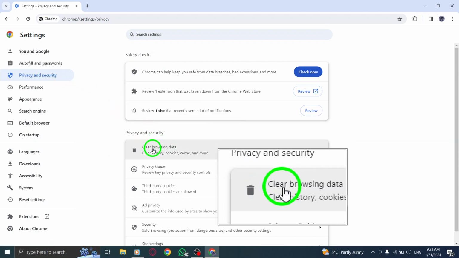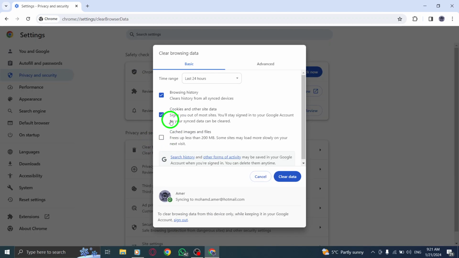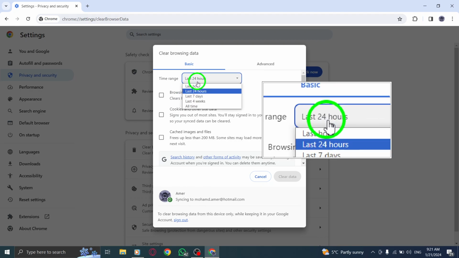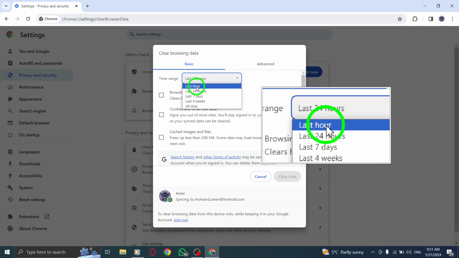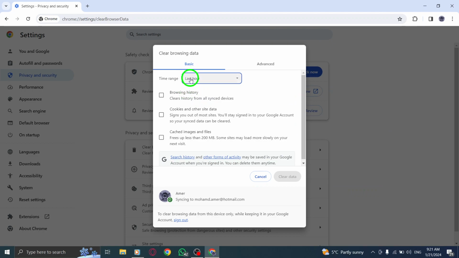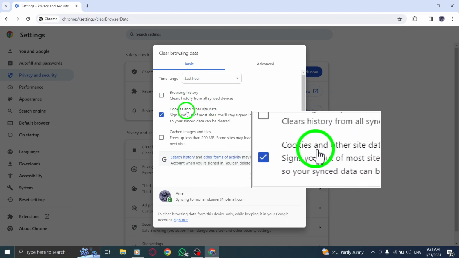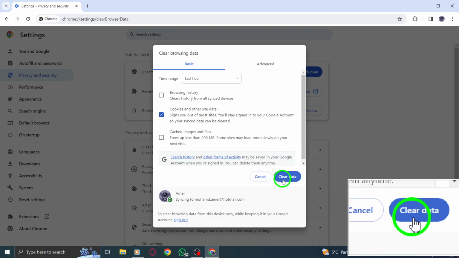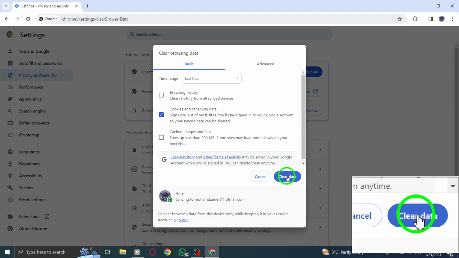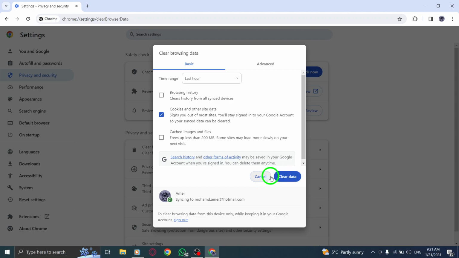Step 4. Now, click on Clear Browsing Data. Step 5. In the Time Range box, click on the drop-down menu and select Last Hour. Step 6. Next, click on the box next to Cookies and Other Site Data to turn it blue. Step 7. Finally, click on Clear Data at the bottom, and that's it.